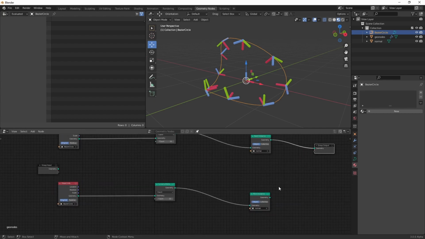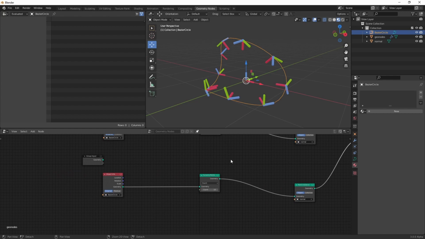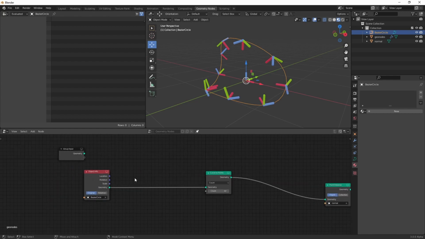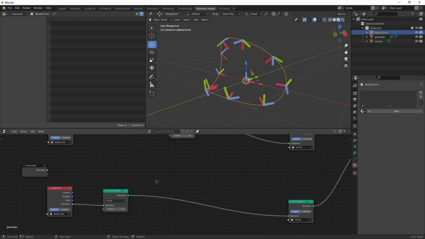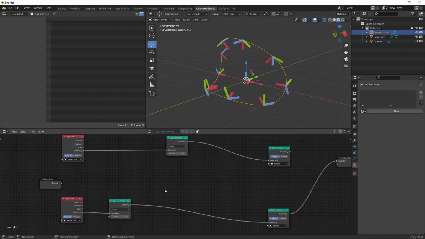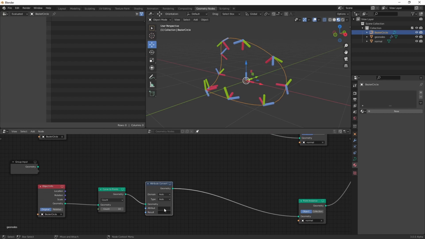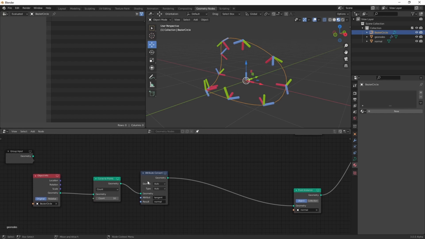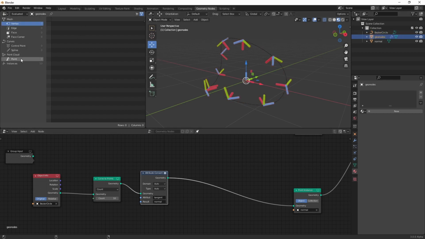You don't have to do this in case you just want to solve your issue on your object, but I'm just making a copy so we can compare them later on. Make an attribute convert and fill in tangent and normal. So what we're going to do is convert our tangent into normals, which you can see over here.